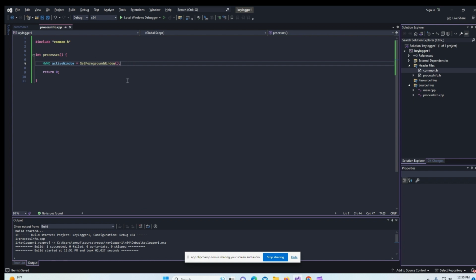We want to actually be able to get the process ID of this. So I'm going to declare a DWORD processID. Now the reason we're using DWORD is because we're working with the Windows API, and DWORD is just a 32-bit unsigned integer for Windows APIs. I will show in a second also why we can't just use an integer here. Actually, might as well just show it right now.